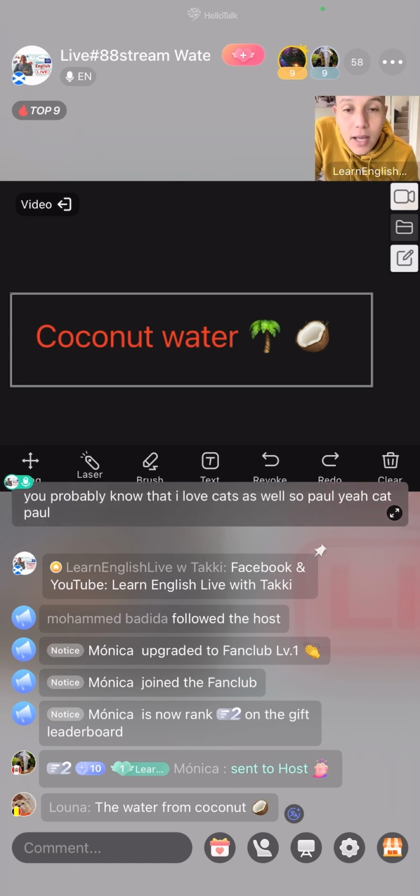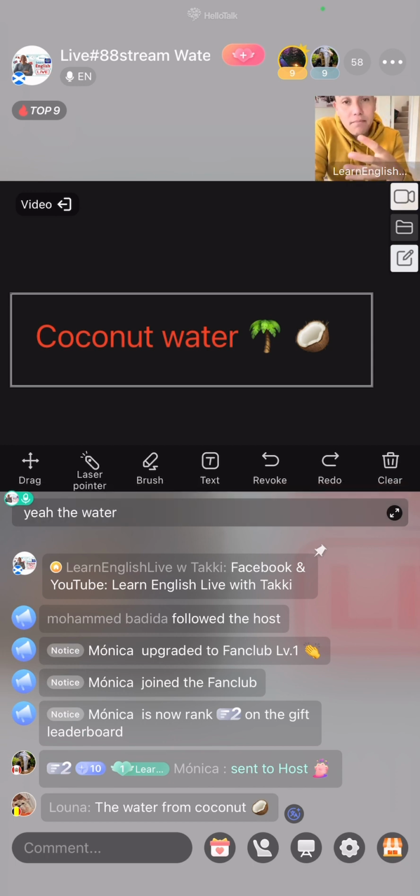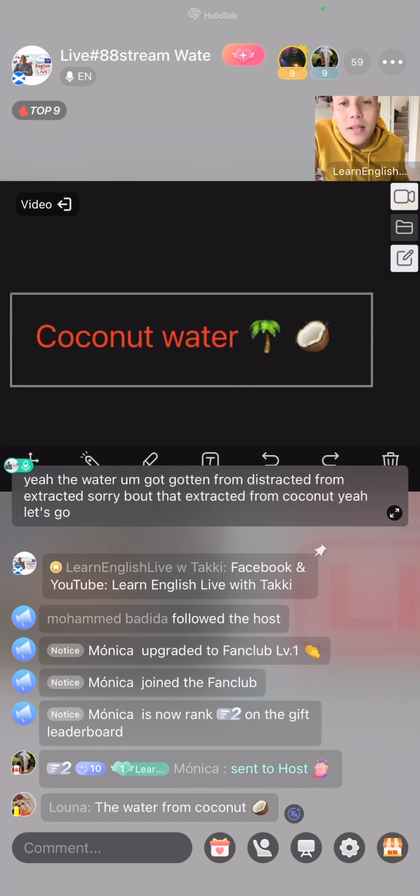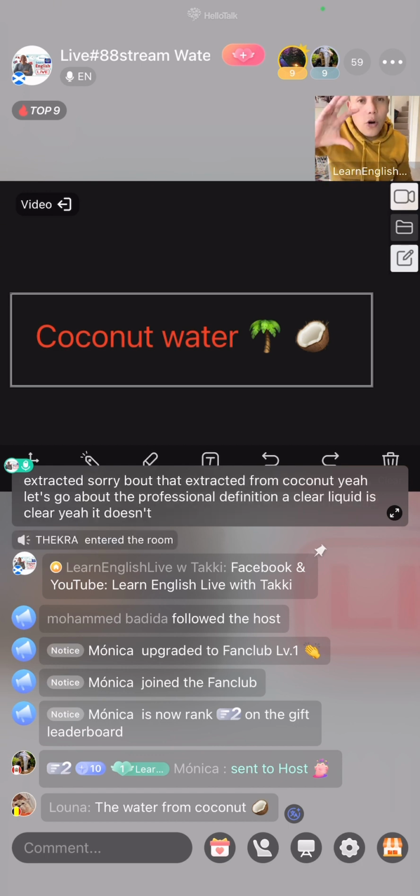Yeah, anyways, so yeah, the water extracted, sorry about that, extracted from coconut, yeah? Let's go about the professional definition. A clear liquid. It is clear, yeah? It doesn't have a color. Or colorless. Or colorless water.